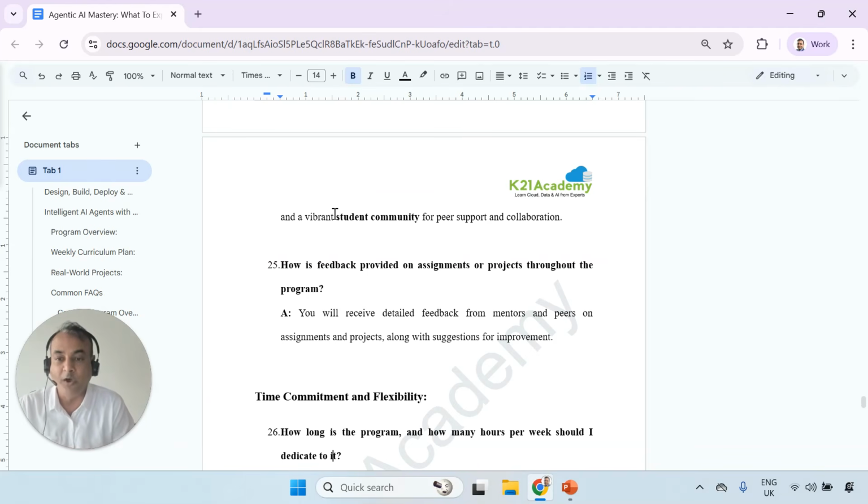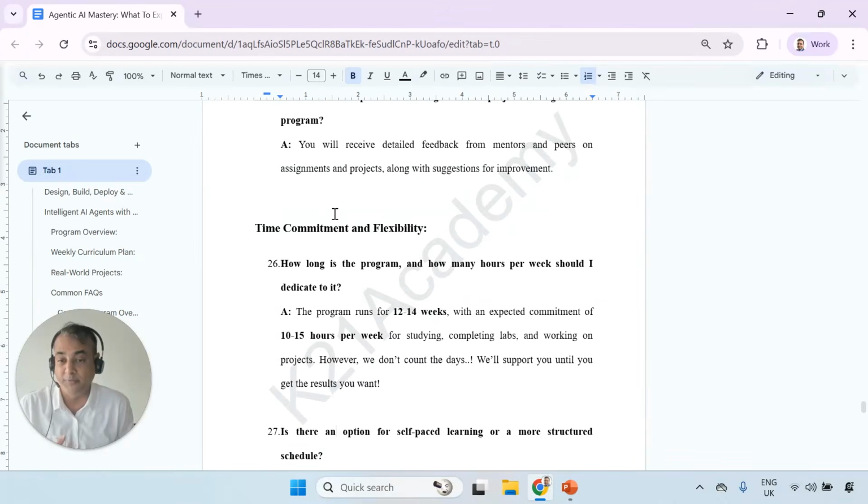Now, how is feedback provided on assignments or projects throughout the program? Yes, you maintain a progress diary. You'll be performing those tasks and updating your work so that the trainers, moderators, and experts will give you feedback on those, and there will be peer reviews as well from other members who are giving you feedback on the project you're doing.